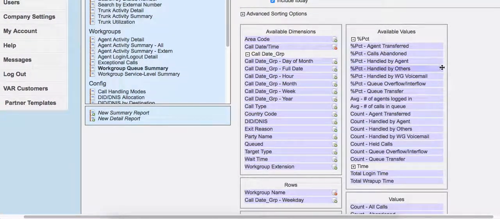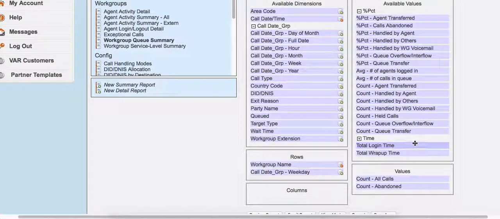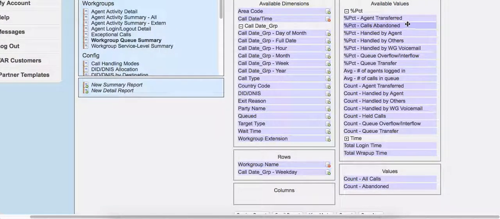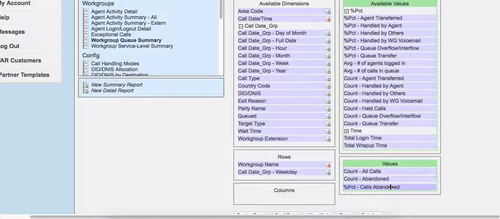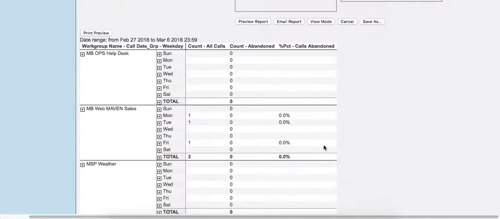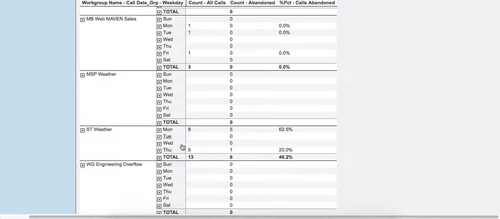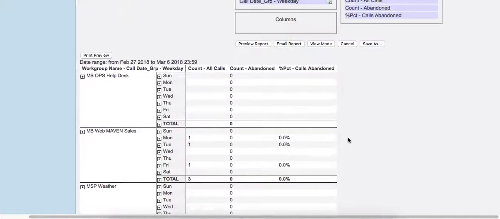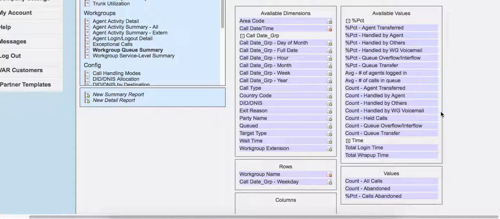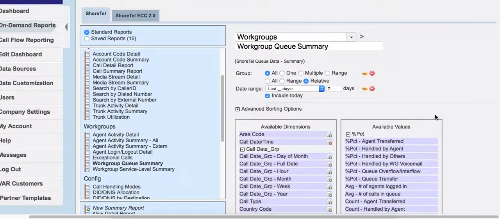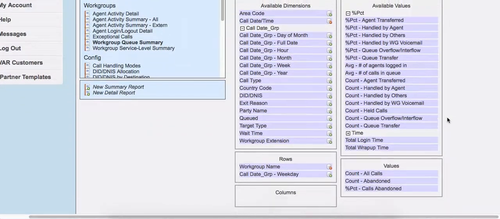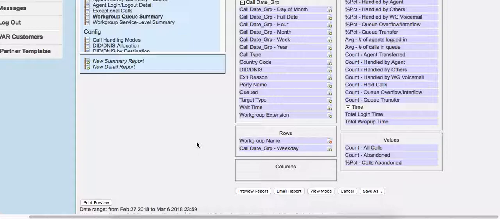Maybe I want to add in a percentage. So I want to not only look at the totals of calls and total abandons, but I actually want to see the percentage of calls that were abandoned. So I'll drag that down there as well. Bam, there we go. All right. So it's really, really easy to change and manipulate the metrics within a particular report template.